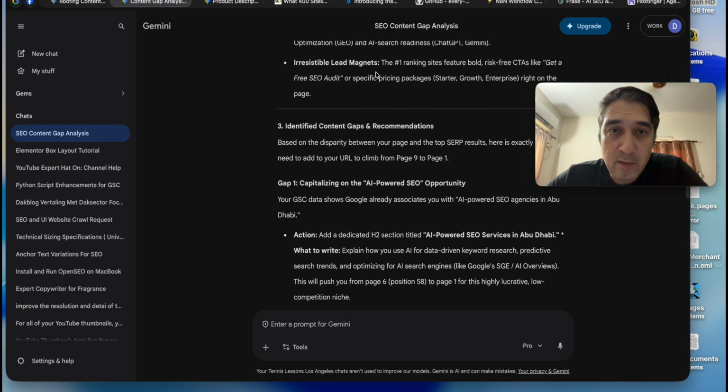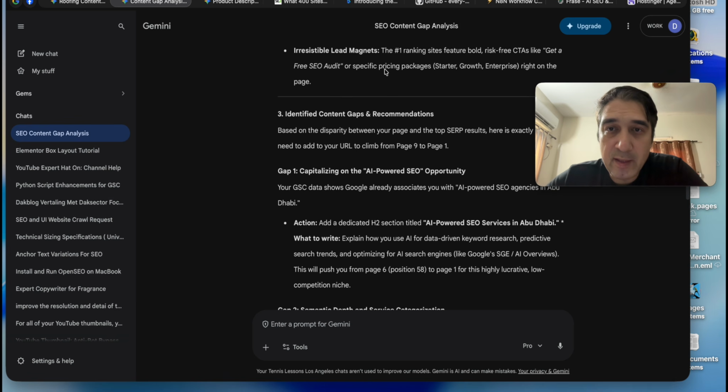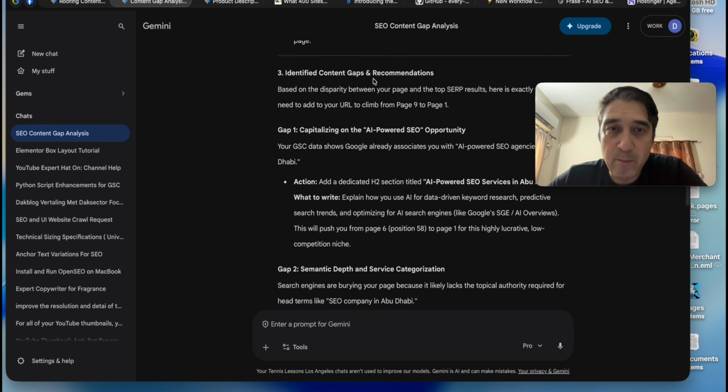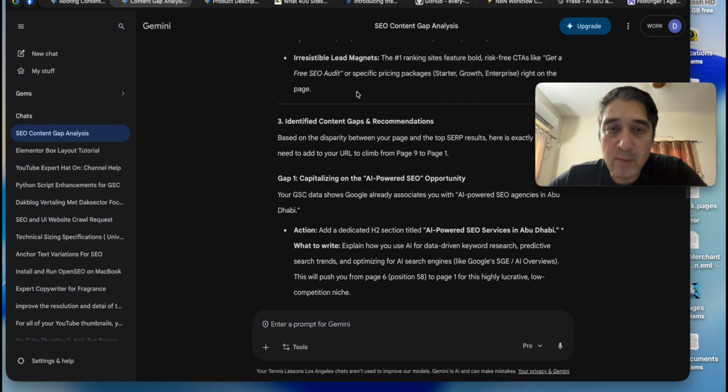Irresistible lead magnets. The number 1 ranking sites feature bold, risk-free CTAs like "get a free SEO audit" or specific pricing packages, so they start a growth engagement right on the page. All right, so this is something we might want to include.